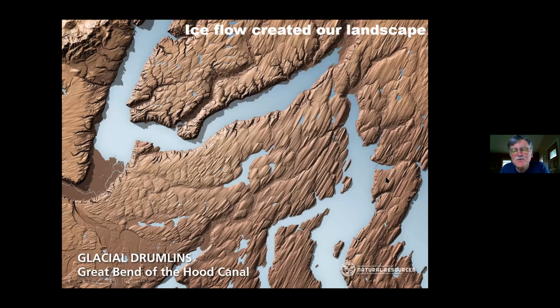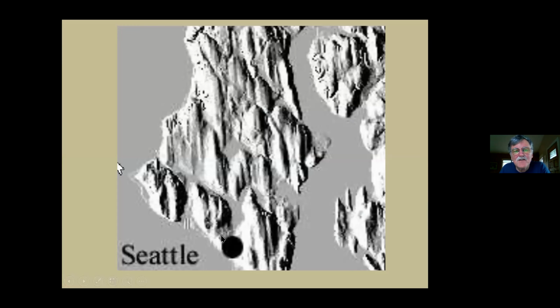This is southern Puget Sound that are formed in our area. And this is Seattle. And look at all the drumlins that are formed in Seattle. So this is why we have a hard time traveling from east to west and west to east, but have an easy time traveling north and south. It's because of those landforms, the drumlins.